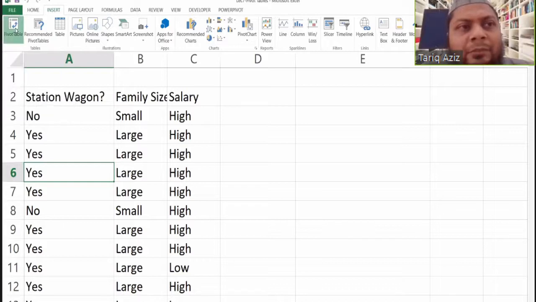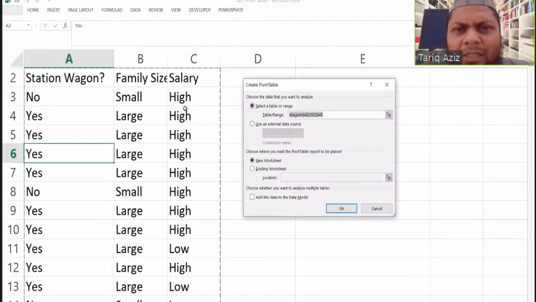Once I click pivot table, it is asking us where the data is contained. Select a table or range. It has automatically selected the data range, so there is no need to change this portion. If sometimes the software does not automatically select the data, in that case we can manually select the data.